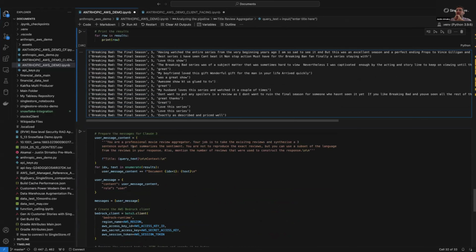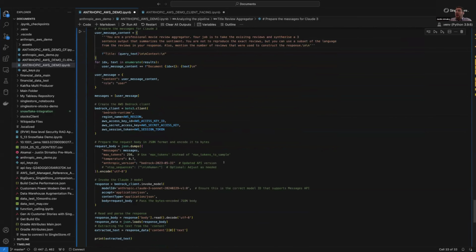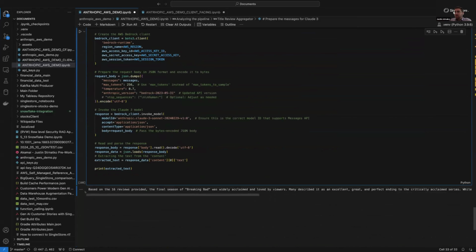And so this is actually a slightly different context that we're giving to the model, or slightly different instructions. You're a professional movie review aggregator now. Your job is to take the existing reviews and synthesize a 3-sentence output that summarizes the sentiment. You are not to reproduce the exact reviews, but you can use a subset of language from the reviews in your response. Also, mention the number of reviews that were used to construct the response. Now, let's go see if it actually did that, if that's ultimately really why we're here at the end of the day. And if we scroll down, we'll actually see this.